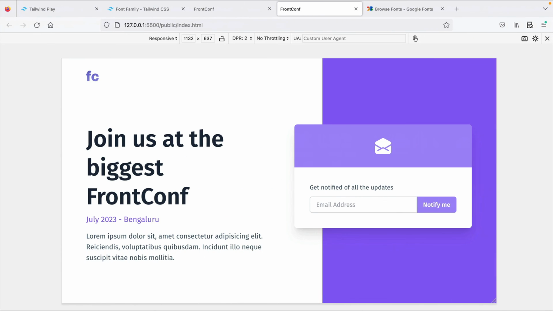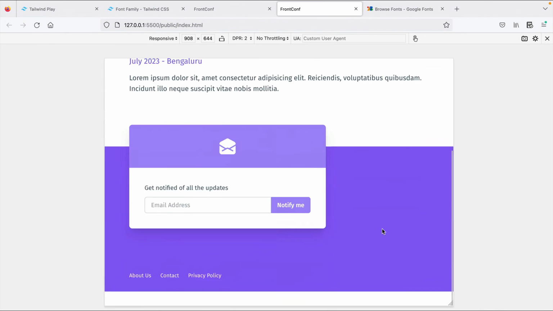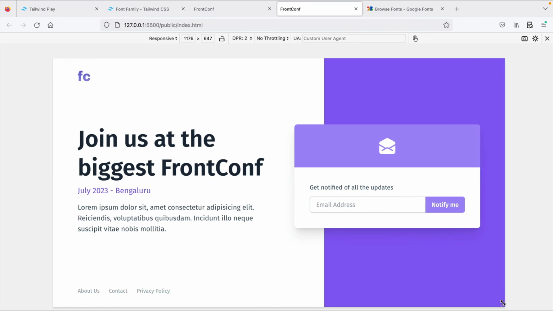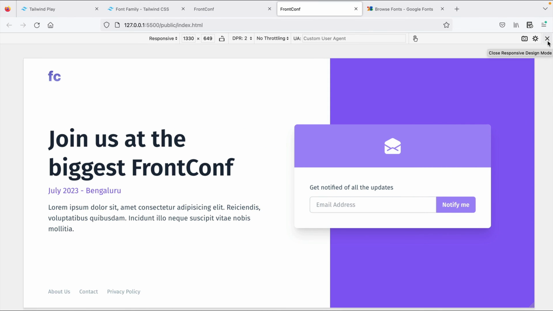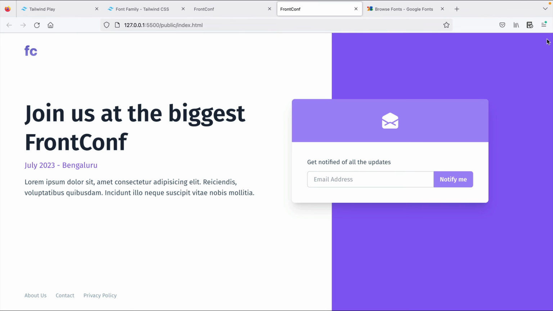Let's check. Yeah, great, fantastic. Here it is to the bottom and here it is to the right. So that's wonderful. Now our landing page is complete. If you have come this far, take a moment to appreciate yourself. This is a lot. Go ahead, create your own project now using Tailwind CSS and you will learn a lot more.